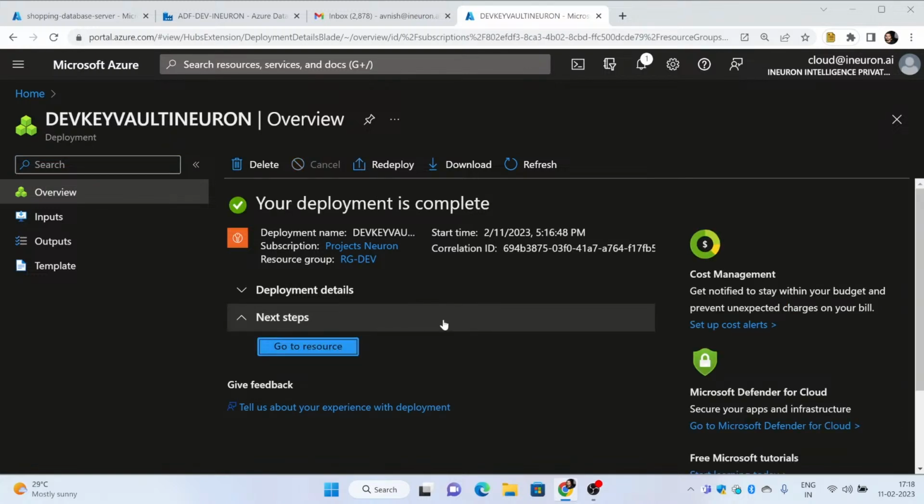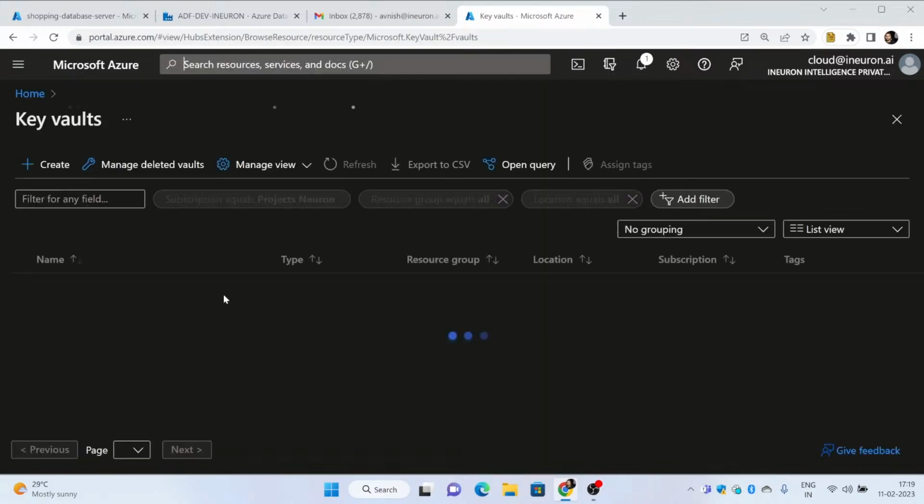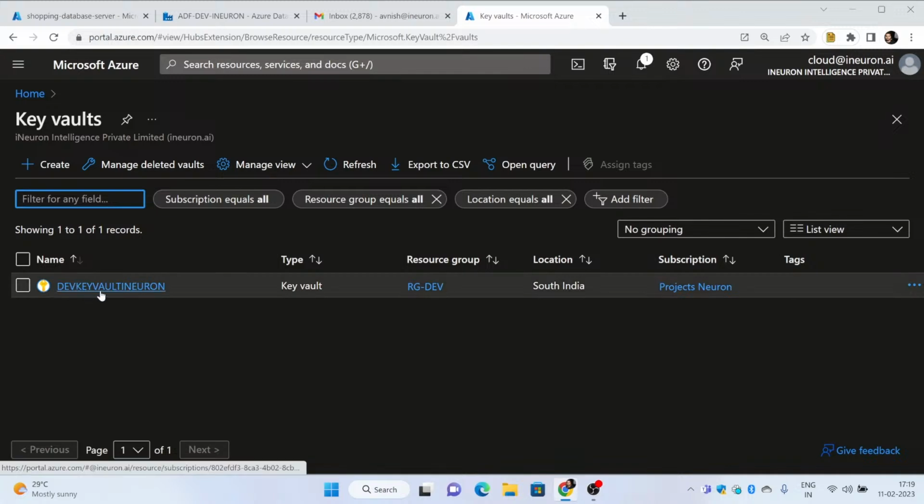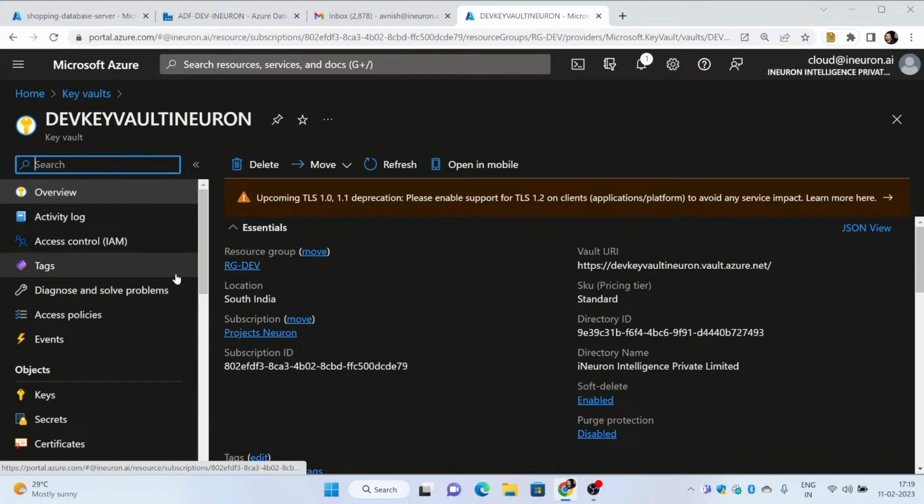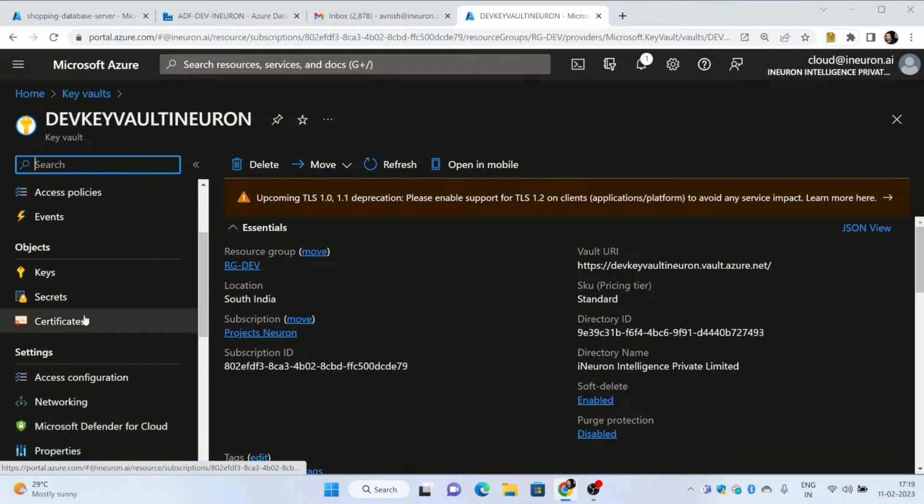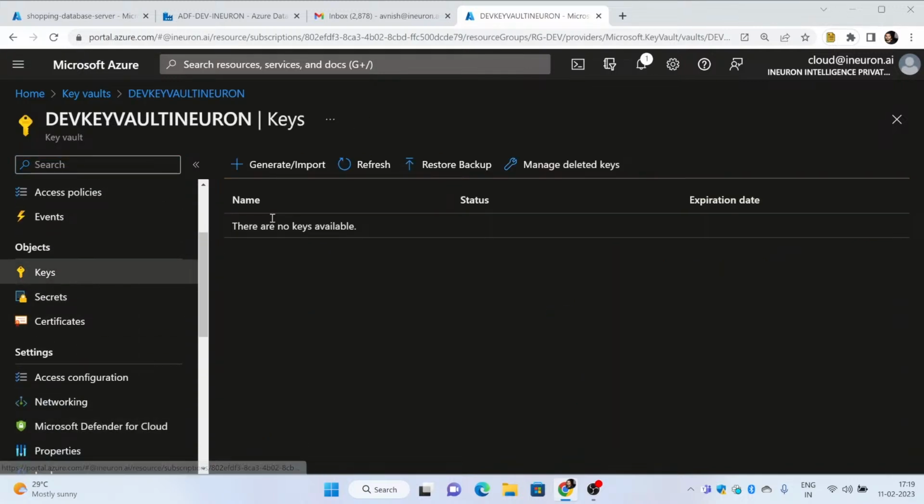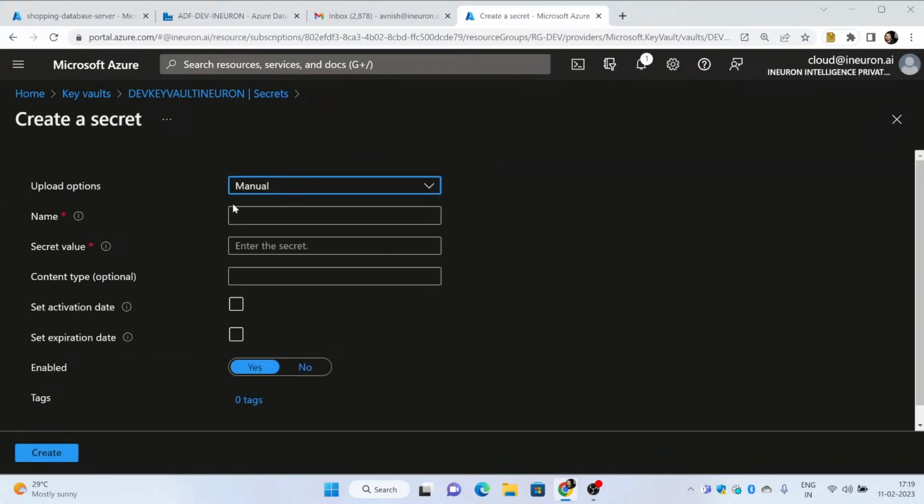Hi everyone, my name is Onis. Welcome back again. In this video we will create database secrets in key vault. So let's search for key vault. As of now we have created this key vault iNeuron. So let's go inside that. Now to add secrets, if you want to add any keys, go to the keys. You can add keys, but we have to add some secrets. So we'll go to the secrets. You will click on generate and import secrets.